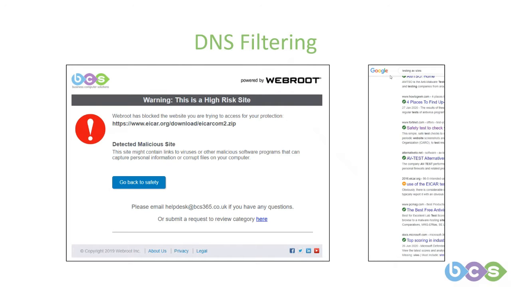I'll give an example of the web filtering that I mentioned, which is also good for when you're out at home. So I actually tried to go to this website. I know this is a good website, but it's designed to test your tools. And so I tried downloading a zip file, and WebRoot has told me, no, this is a high risk. If you believe this is incorrect, call us or go back to where you were before.